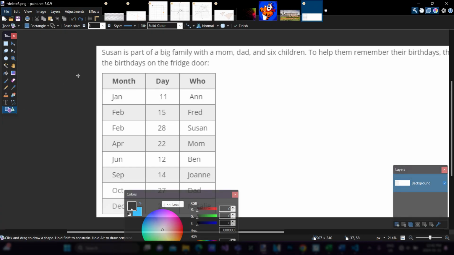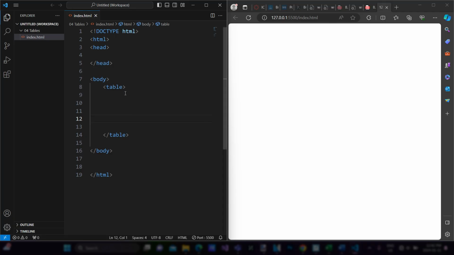So let's take a look at our table. And the very first row is this one. So let's go ahead and make this row first. So if you want to make a new row in your table, in your table tags, you use TR. TR stands for table row. So this puts a row in our table.